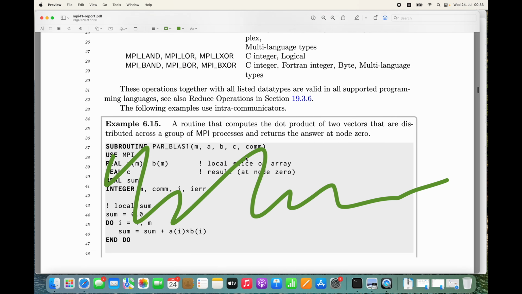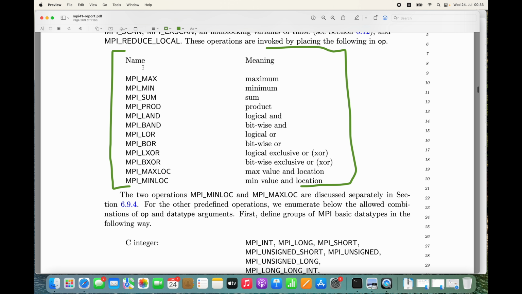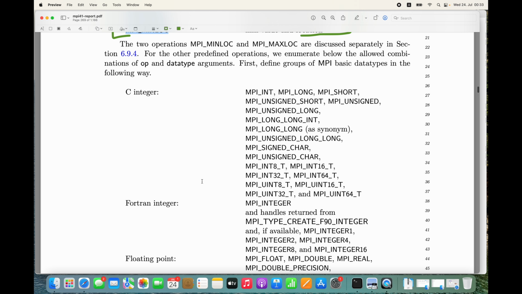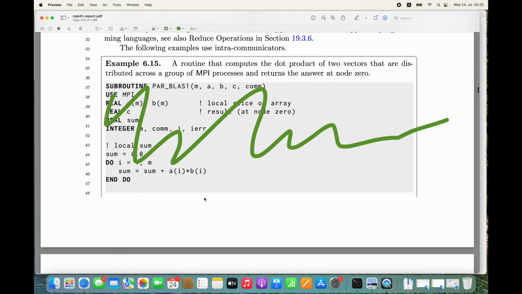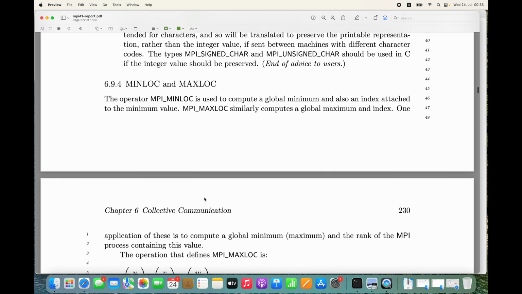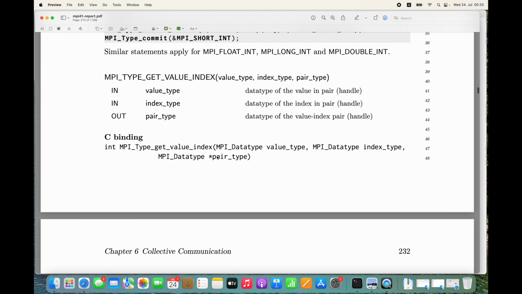And then, yeah, this is stuff we already talked about. These are different operations that we have. And you have different data types. These are the predefined data types. These are the examples. We had our own examples. We have seen an example about MINLOC and MAXLOC. Now we can proceed to the next section.